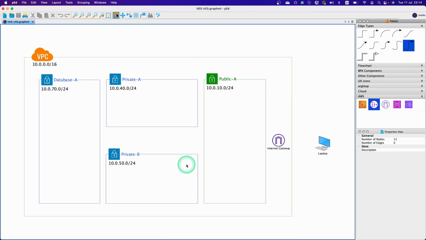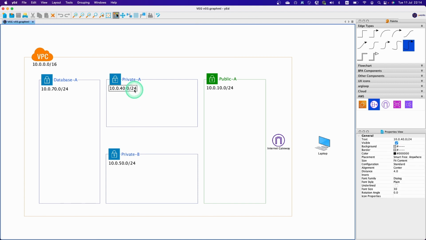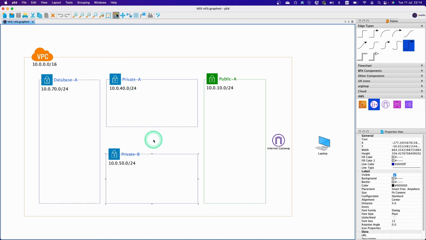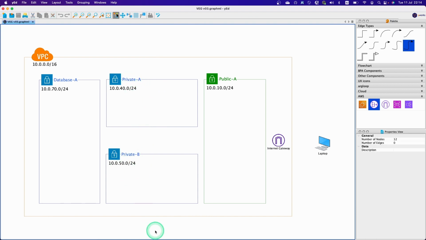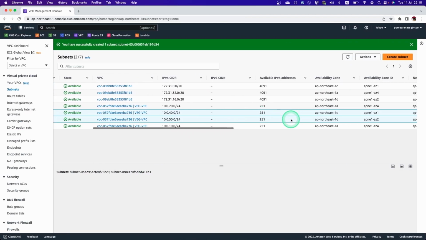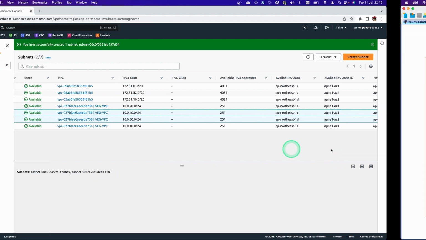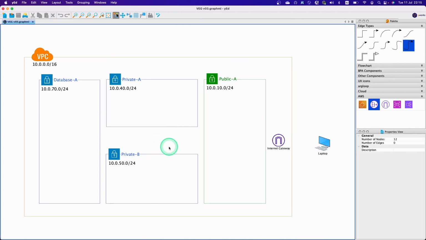This means that in this case, the private A and private B subnets are the high availability design. If private A was down, private B is still available. So that's why we need to select two different availability zones. I don't think it's going to happen, but in case availability zone 1C was down, 1D would still be available. So the system keeps running if we keep this design. That's the meaning of it. All right, so we finished creating the subnets.